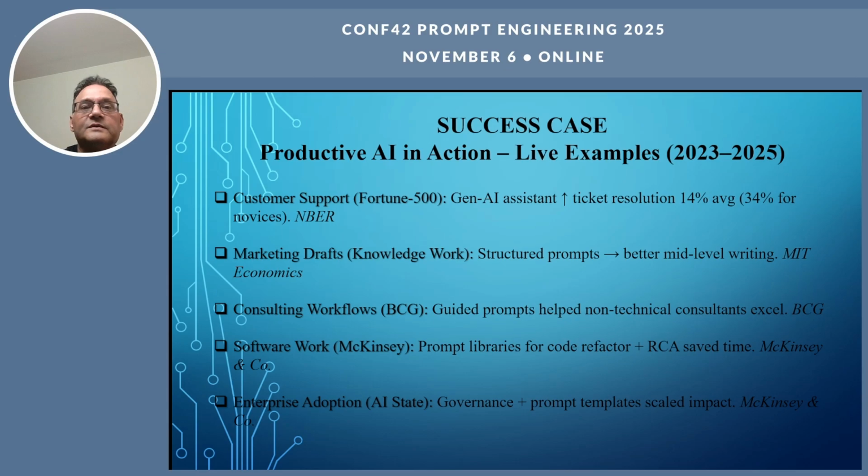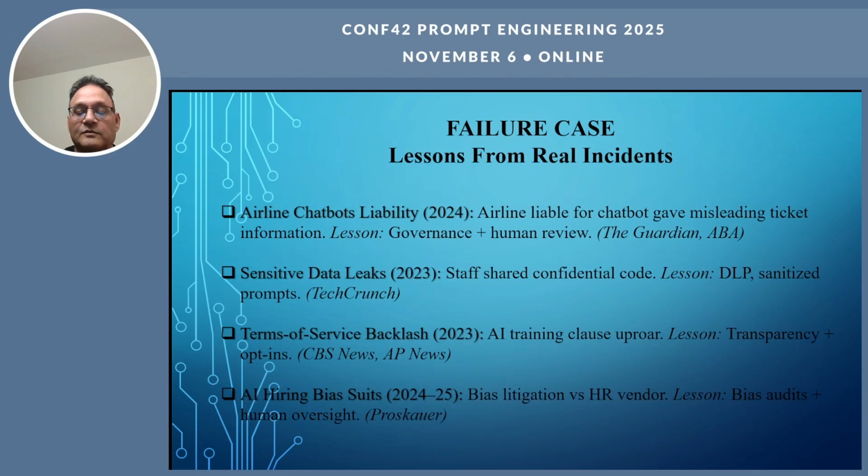Now let's review some of the failure cases. As I mentioned earlier, garbage in, garbage out. If you do not have a good LLM, you will not get the desired result. If you don't know how to use the prompt, that could also be a case of failure. One airline chatbot gave misleading information to a customer, a lawsuit was filed, and the airline paid a huge penalty. Perhaps the chatbot was not trained properly with the LLM.